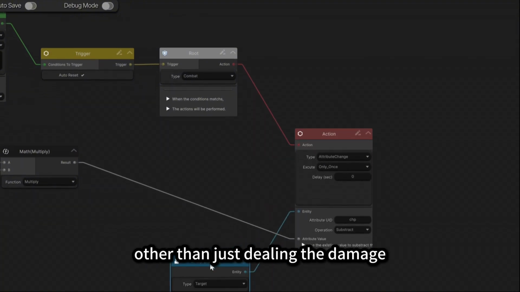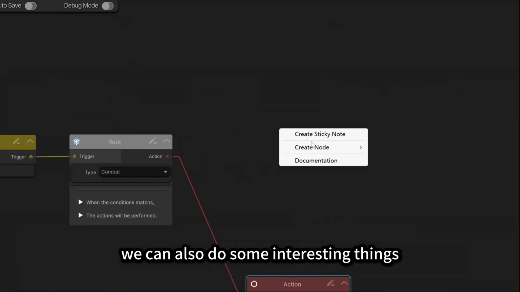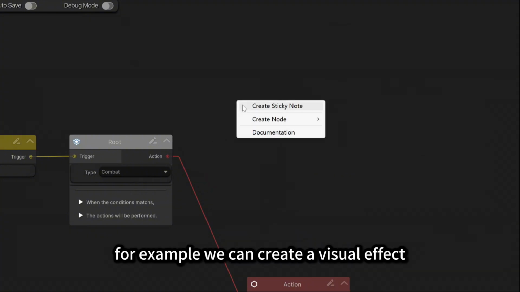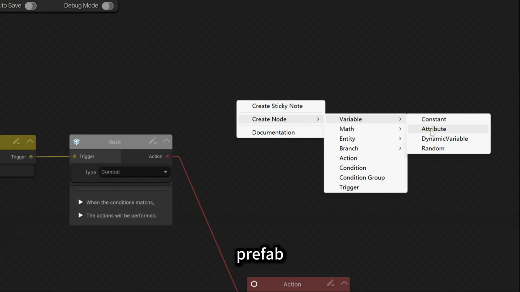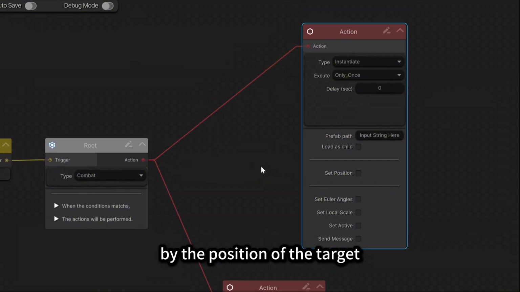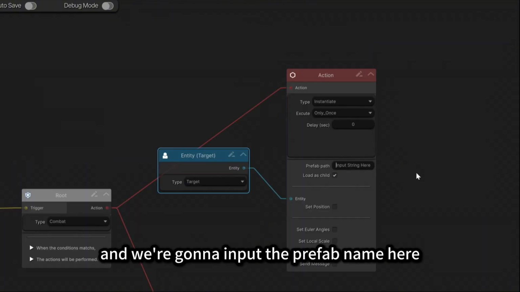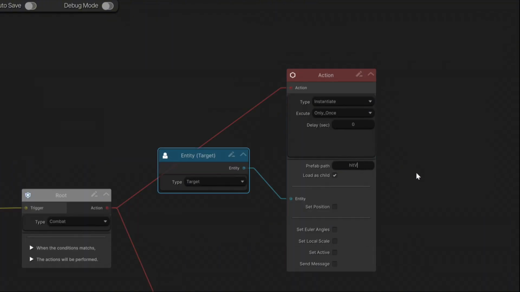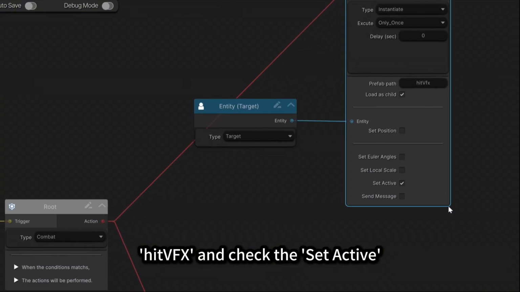Other than just dealing the damage, we can also do some interesting things. For example, we can create a radial impact prefab at the position of the target. And we're going to input the prefab name here, HVFX, and check the set active.